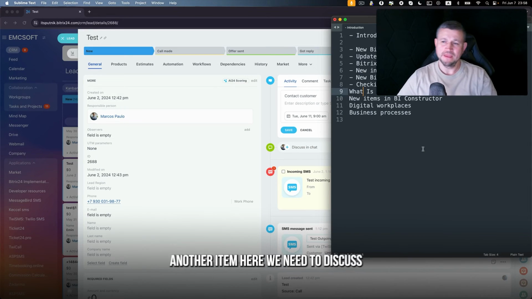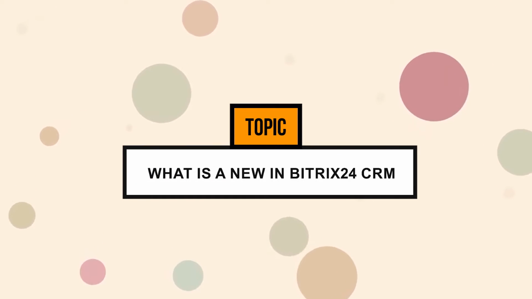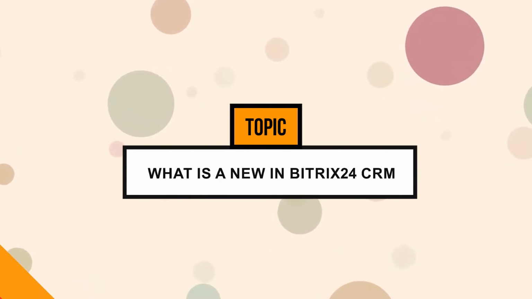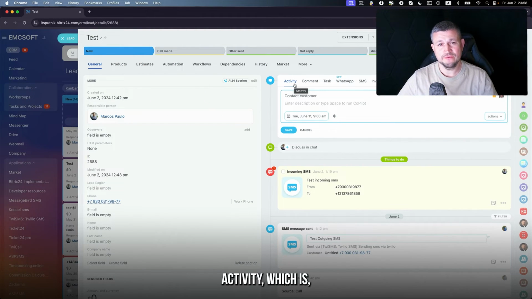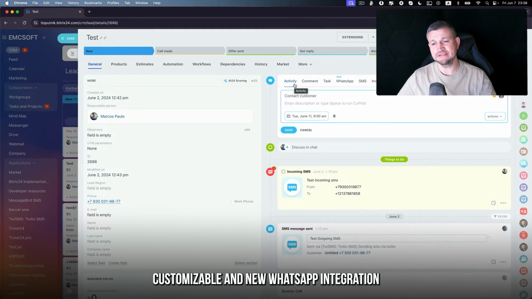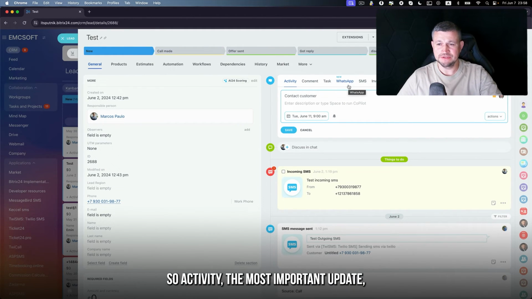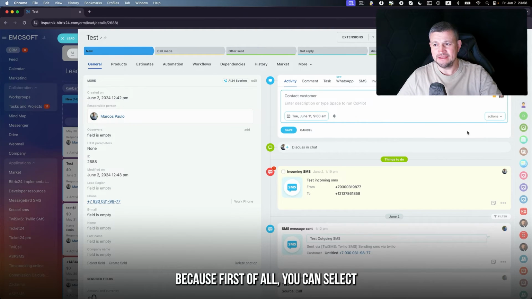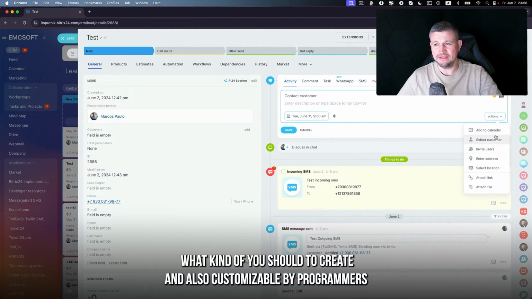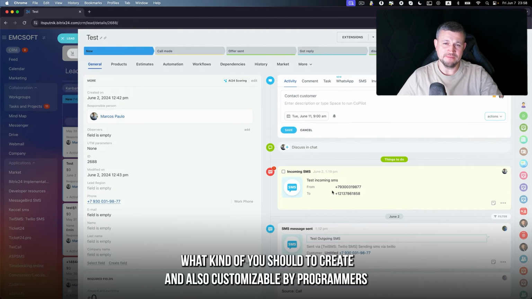Let's go further. Another item we need to discuss is what's new in Bitrix CRM. Actually, there are two important updates. One is customizable activity, and the other is new WhatsApp integration. So activity, the most important update I think in this release, is this customizable activity, because first of all you can select what kind of activity you want to create, and it is also customizable by programmers.